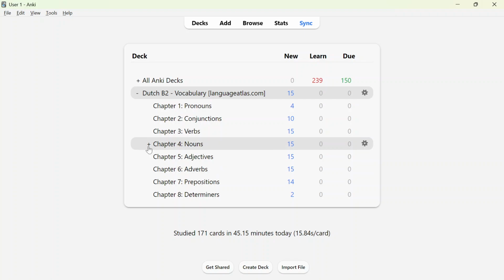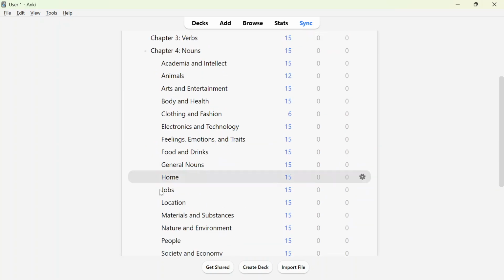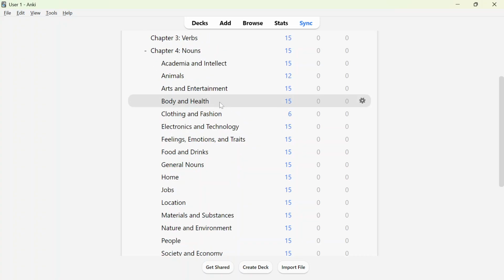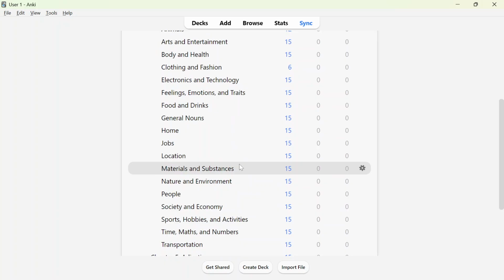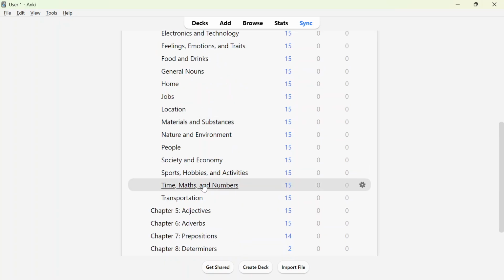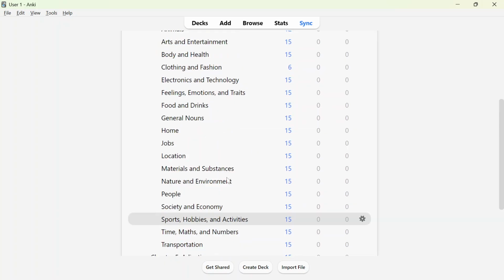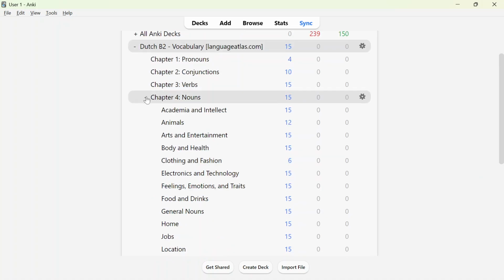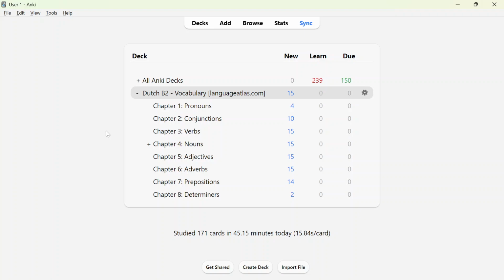Now if I go to chapter 4 nouns, you can see that there's a little plus icon in front of it. When I click on it, you can tell that there are subdecks inside it, 19 to be precise. What I have done is that I've categorized all nouns by theme. So we have a theme for academia and intellect, one for body and health, one for materials and substances, all the way to time, maths and numbers, and transportation. So whenever you wish to learn a certain theme, you are able to do so. Now that was my first point, to show the course structure.